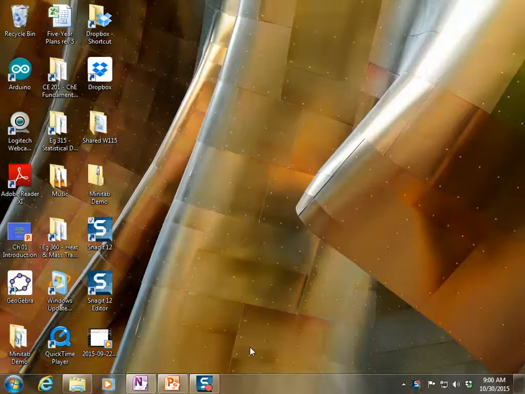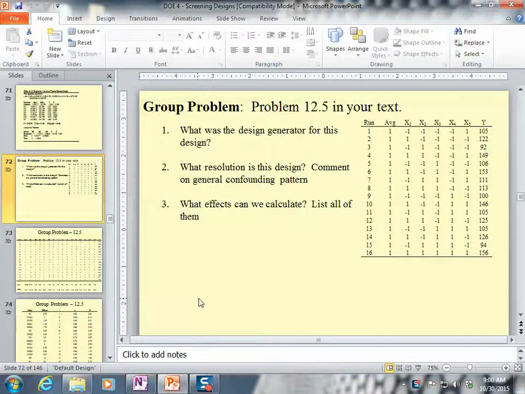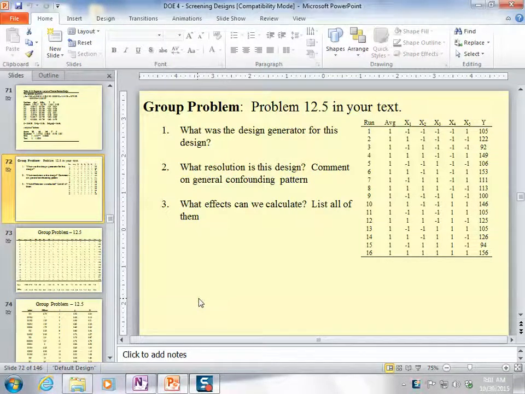We'll keep going with this DOE 4, the screening design stuff, and then I'll hand your exams back. I've still got to post the solutions on Blackboard, but as you saw in the email, the average was 67 something. So a bit low.